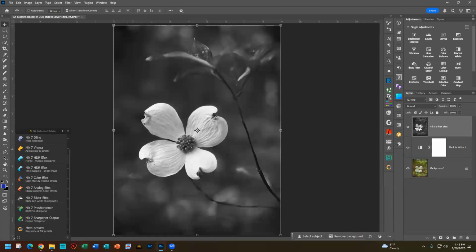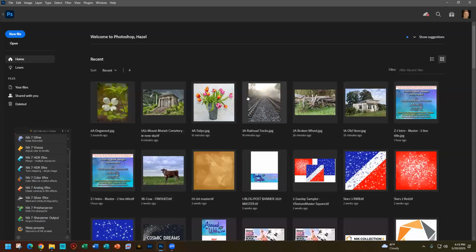All right, so we're going to do one other image, and I'm going to show you how some of the masking works. So let's close that one. And like I said, I'm still getting used to this, so bear with me a little bit.